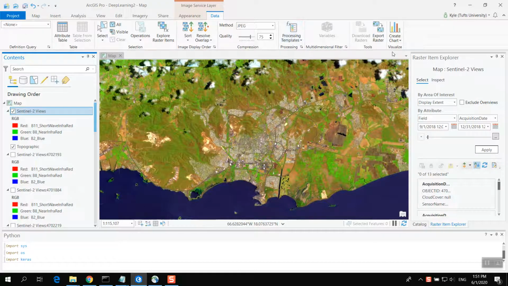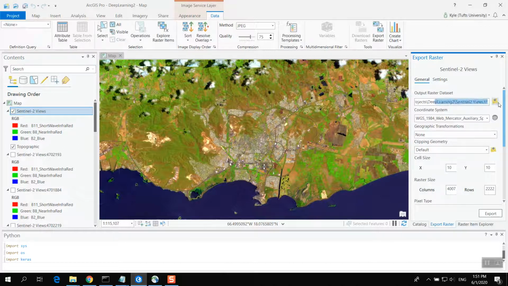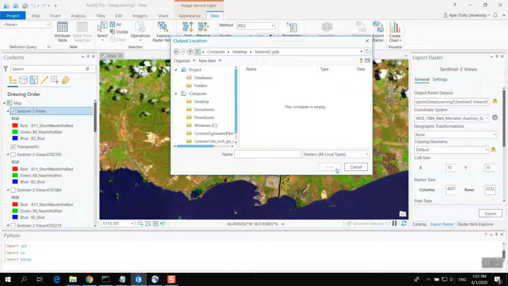So what I want to do is export raster, so I click on it so I can enable this image service layer to pop up. I go to data, I export the raster. In my case, I'm going to place it inside a geodatabase on my desktop. In there, I'll call it something like Sentinel to export.